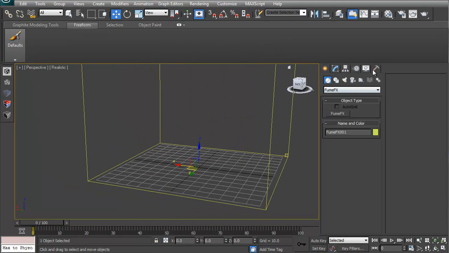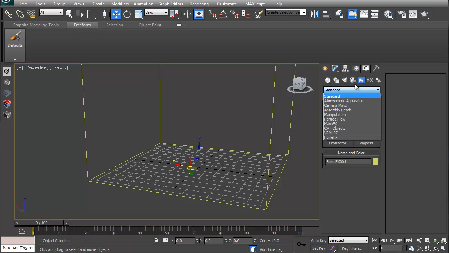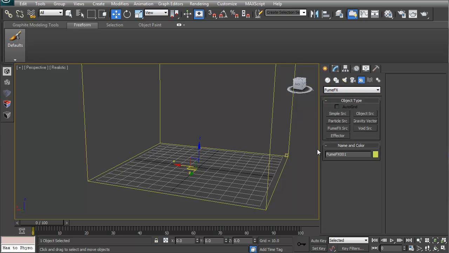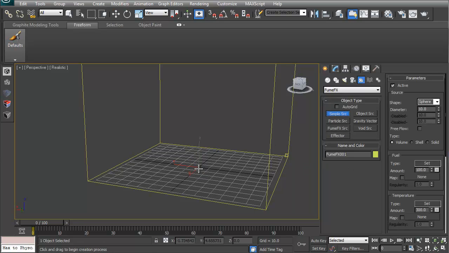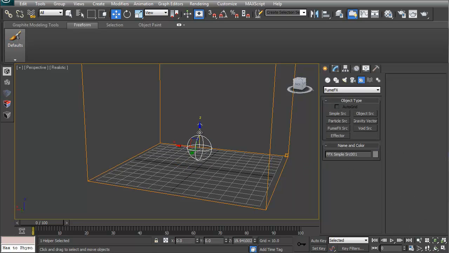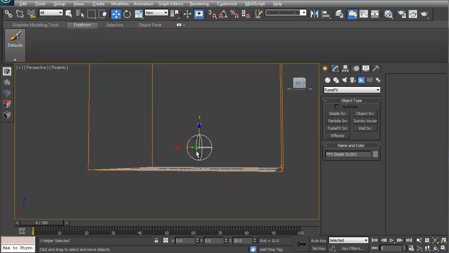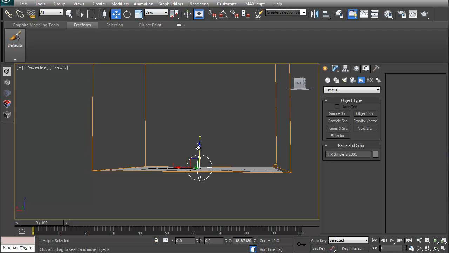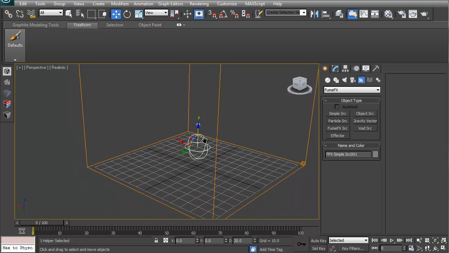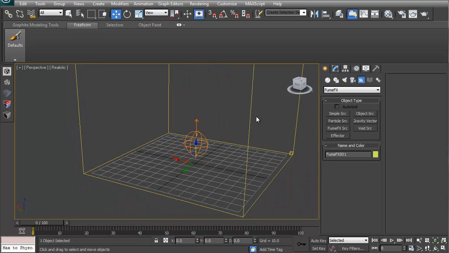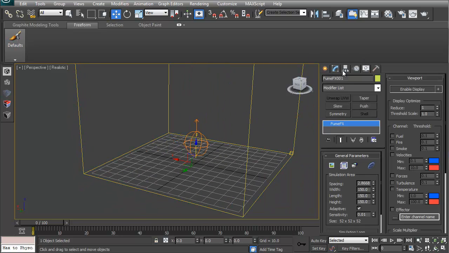And the next thing we need to do is create a FumeFX source, and that is under helpers. And we will use a simple source here. Just drag that out and move it up. Let's zero out the X and Y. And really the height doesn't matter, so we'll put it at 20. We just don't want it to be partially through the bottom there. It'll cut off.